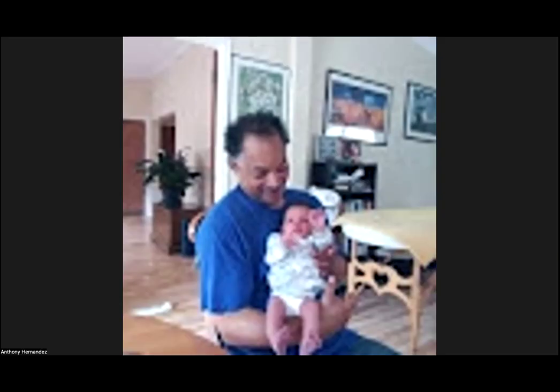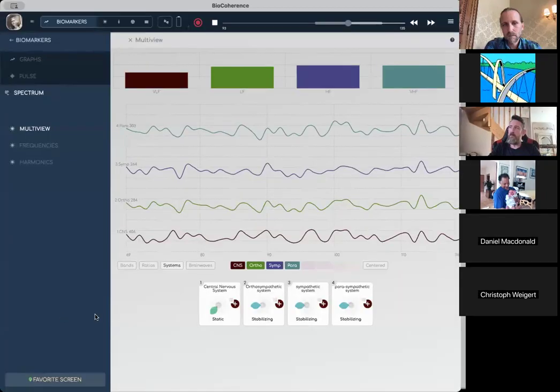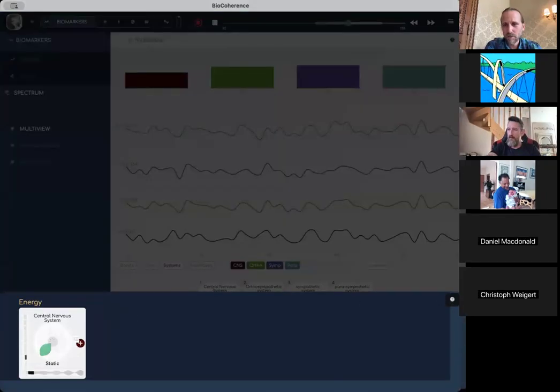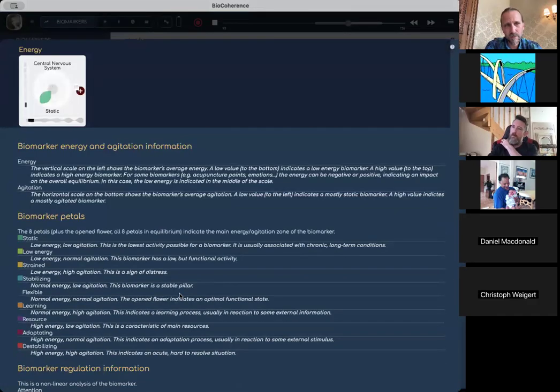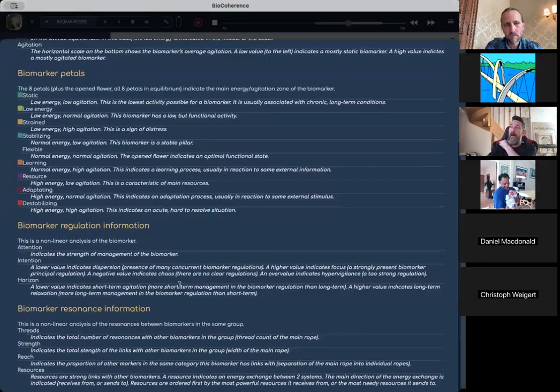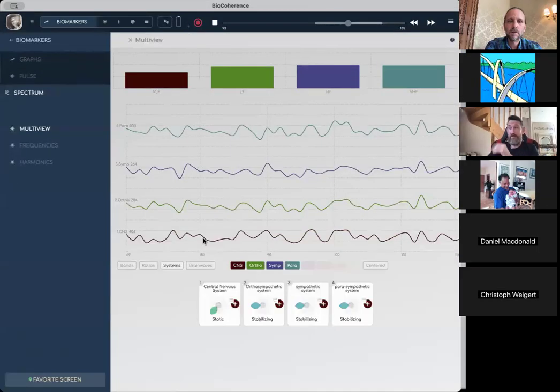Maybe we can demonstrate that for her. You want me to show that again? When you are on any flower, you can just click on the question mark here and you get this information. But there is actually a very beautiful chapter in the book that goes into a lot of detail about each of the petals. I put a lot more information in the book about all the systems that we use and all the consequences and modalities that we put in action into the app.